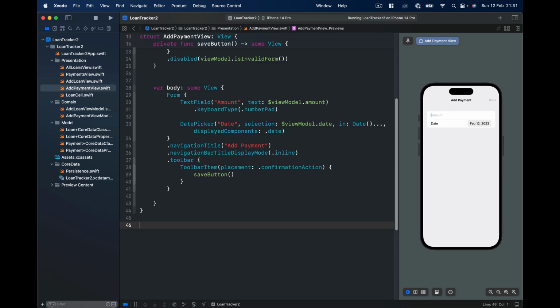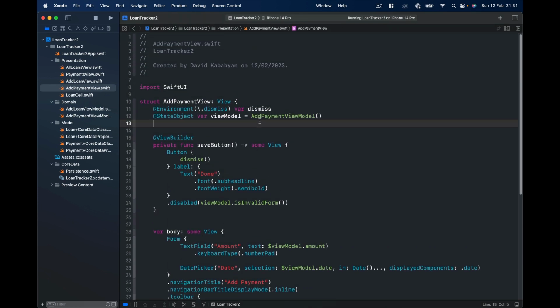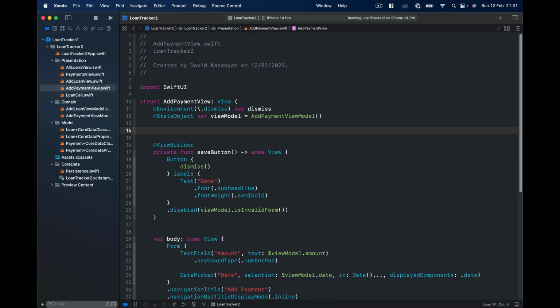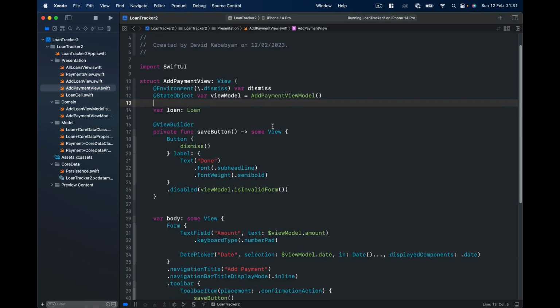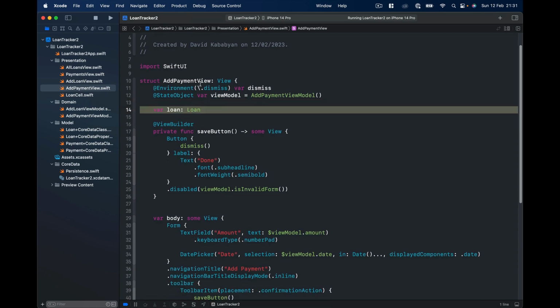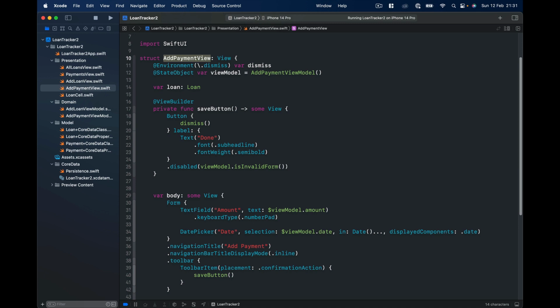So I'm going to get rid of this part. And for our add payment to work, we are going to pass a loan here. So we say var loan of type loan object. Right, so now we have this loan object which we passed into our payment view. So we need a way to pass this to our view model. All right, because if I for example initialize an add payment view model and pass a loan there, then we need to initialize this outside before we navigate to the add payment view.